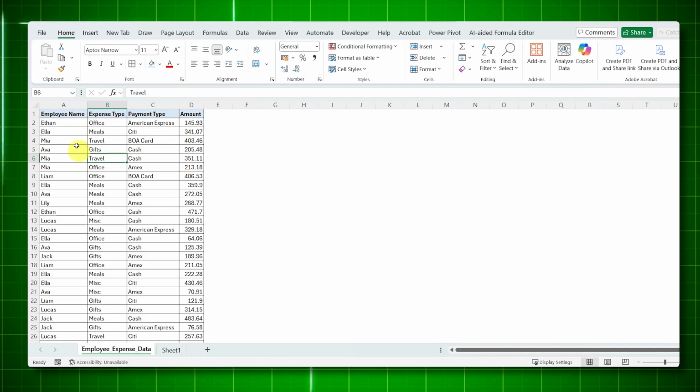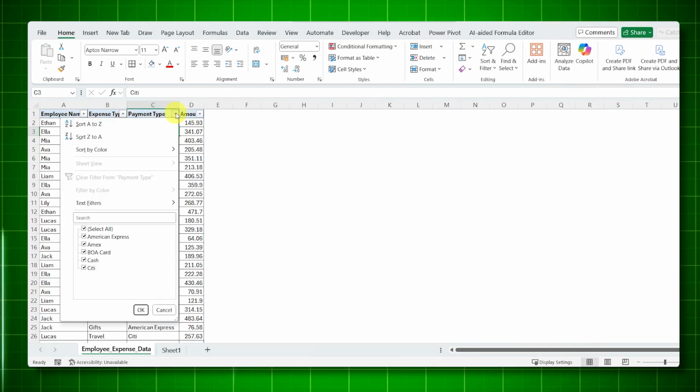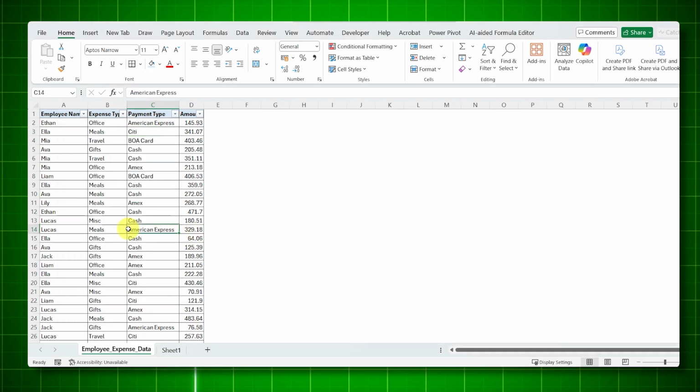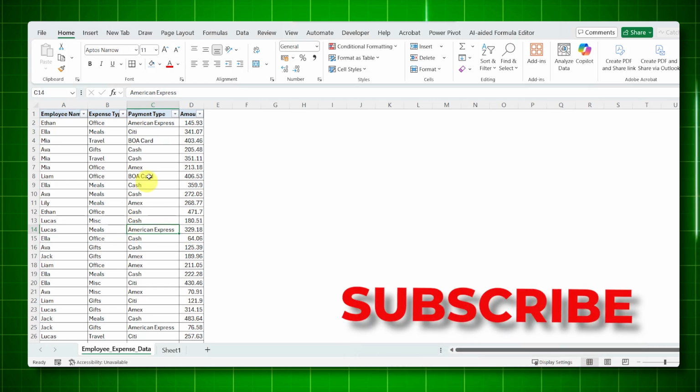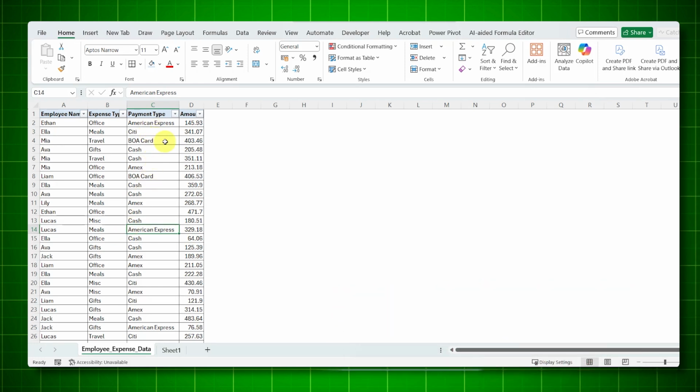Let's say you have this dataset with employee name, expense type, amount and payment type. To add a filter here, we'll use the shortcut Ctrl Shift L and you can see the filters are added here. Now if I look at the payment type, there are various options: City, Cash, BOA card, MX and American Express. Here the goal is that your manager wants to see who all paid in cash and who all paid in card. He doesn't bother if the card is American Express, BOA card, MX card or whatever it is. Now let's solve this and help him with a better format.